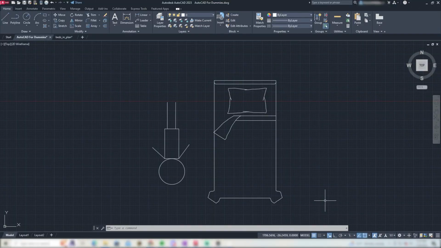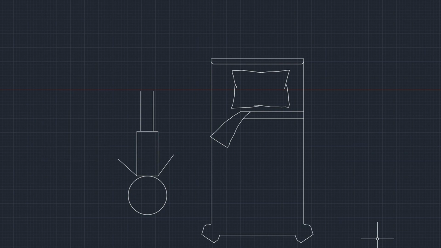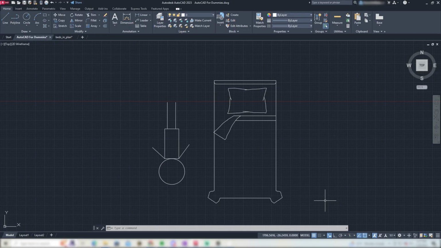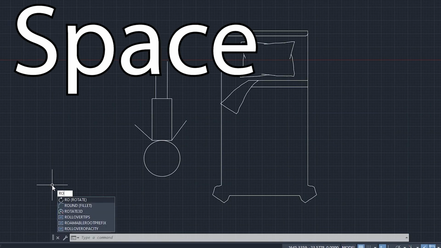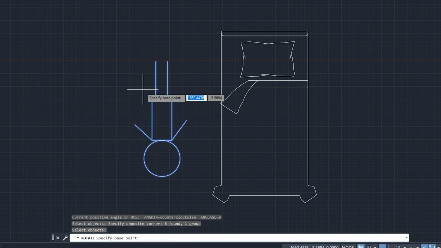All right. Another example of using the rotate command could be you have this friend, but the friend's not that smart. He's trying to get in bed the wrong way. The pillow's kind of facing the other direction, and your friend's facing opposite of the pillow. So you want to help him out because you're a good friend. So you're gonna hit RO, spacebar again, and you're gonna select your friend. You're gonna hit spacebar to activate the command, and you're gonna click inside of him.